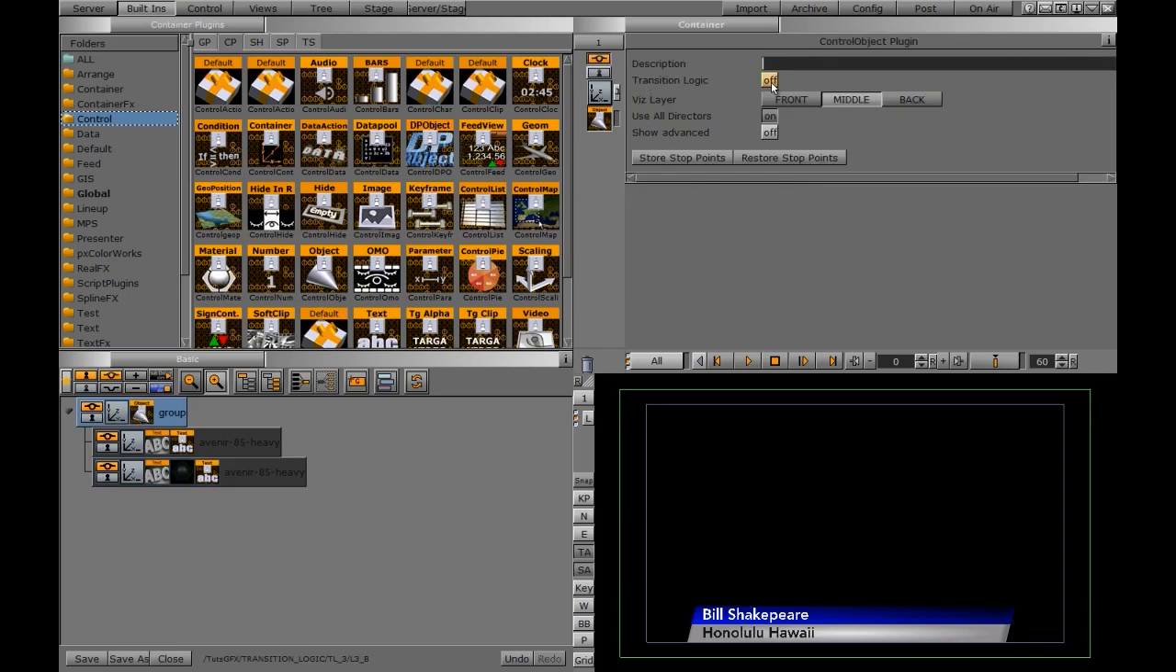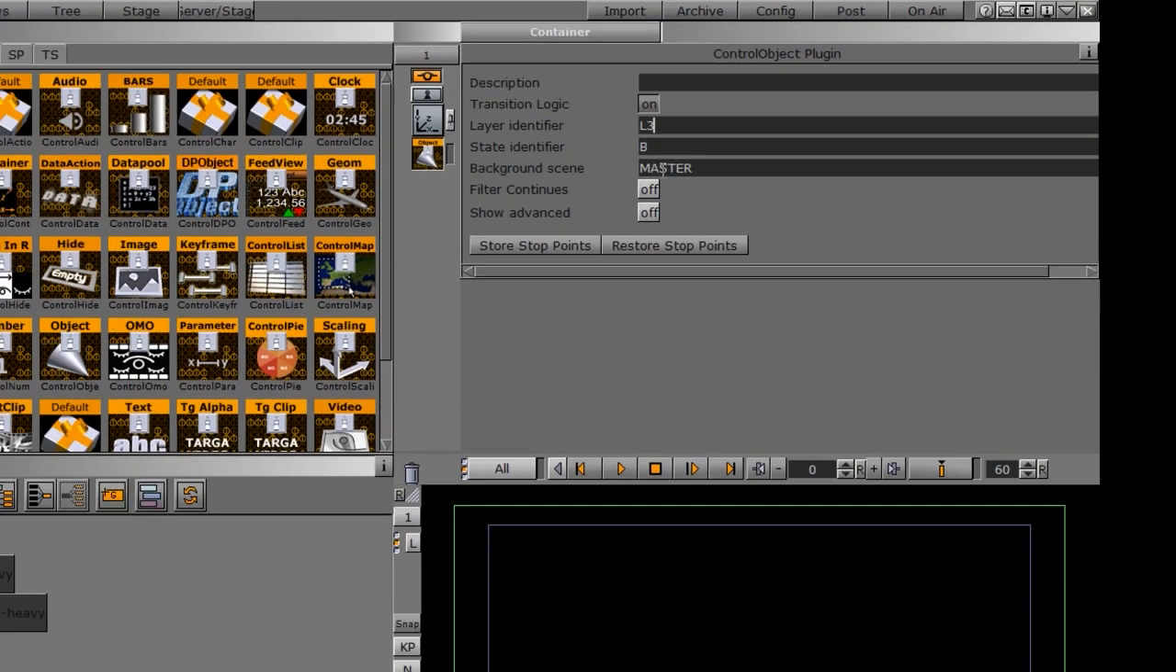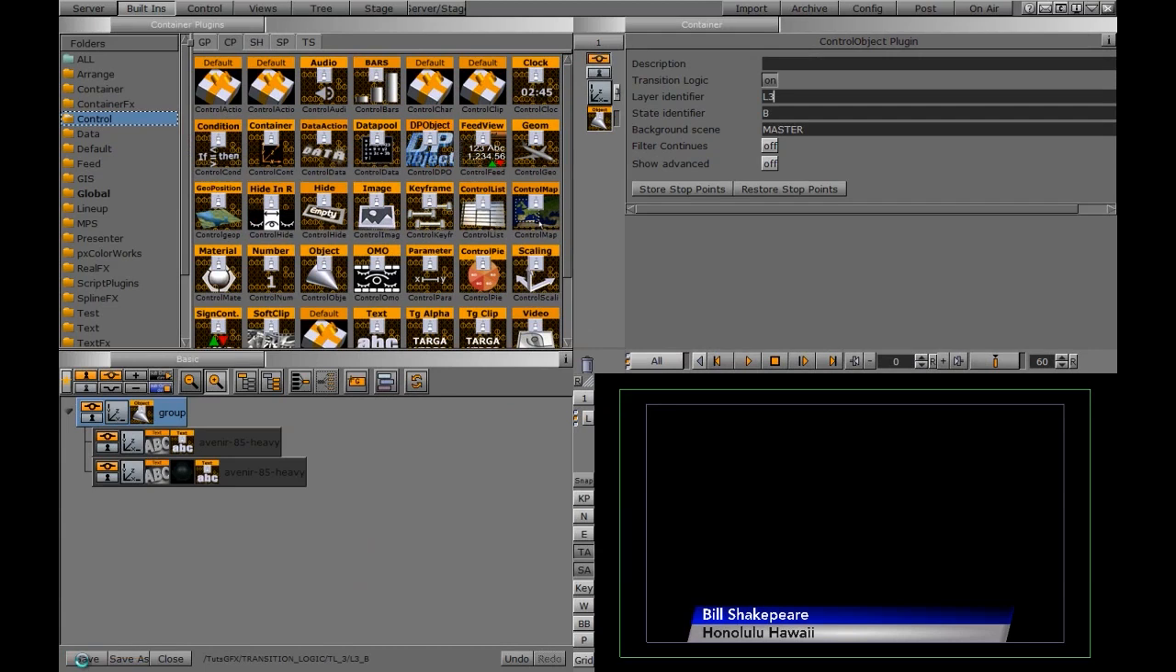We're going to turn on the transition logic on that. Again, background scene is master. Our state identifier this time is B. And our layer identifier, again, is L3. I'm going to go ahead and save that one.